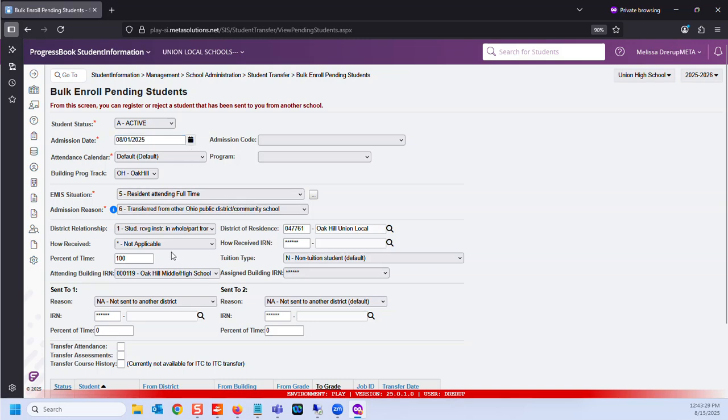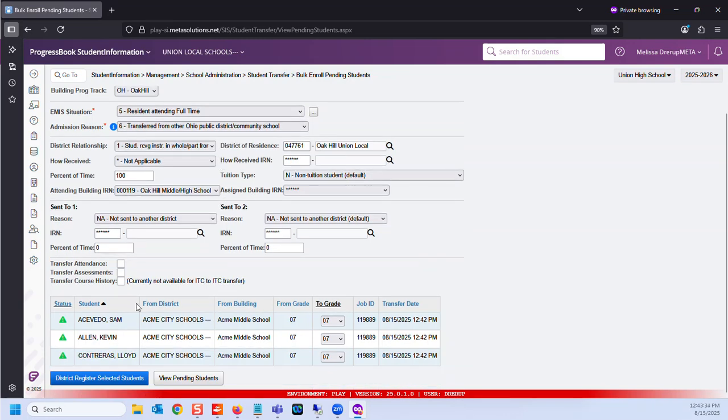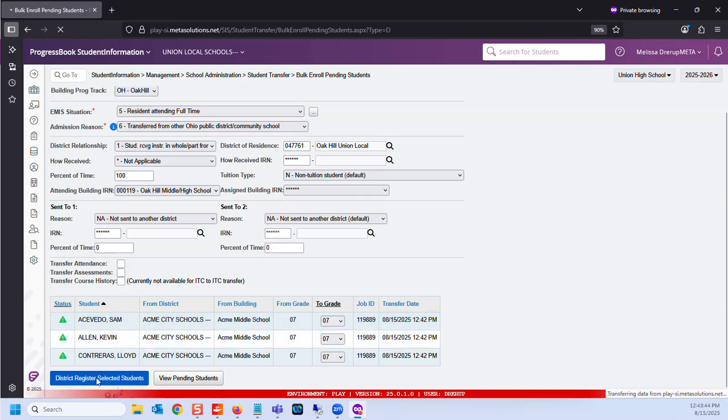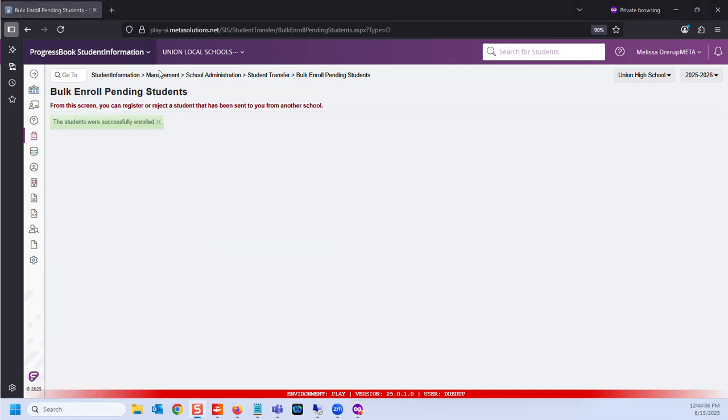All right, I'm going to make sure I have all other necessary information filled out. They're 7th grade at Acme. I want them 7th grade here. All right, and I got everything else. I am going to register these students. I get a confirmation page. Is this sure what I want to do? Yes, continue with registration. And I am going to pause the video while the registration completes. All right, it's done. Didn't take long.